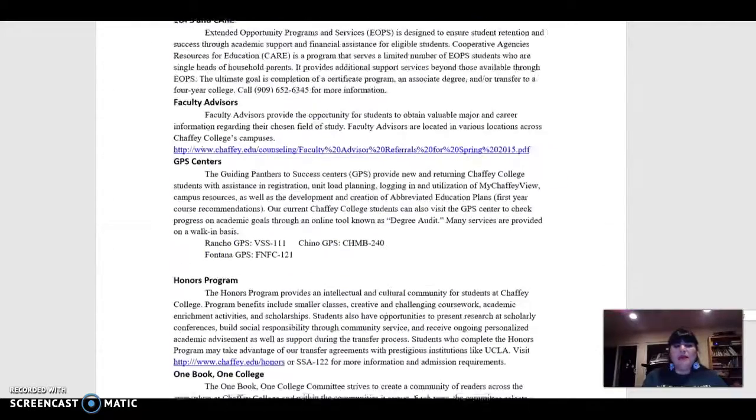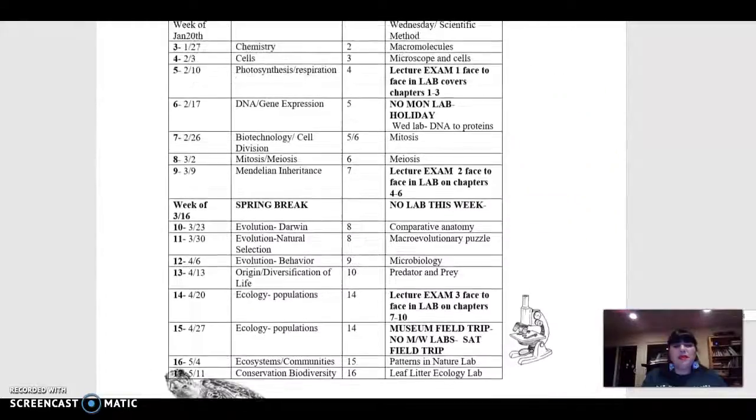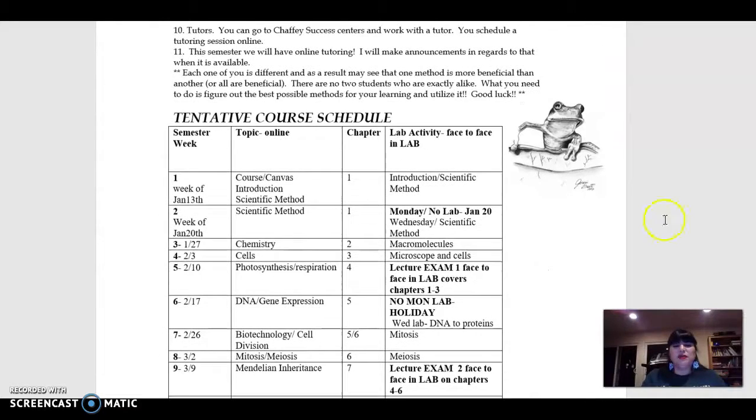So anyway, here's the syllabus, and the really important page is this one, because it shows the schedule. So please take a look at it.